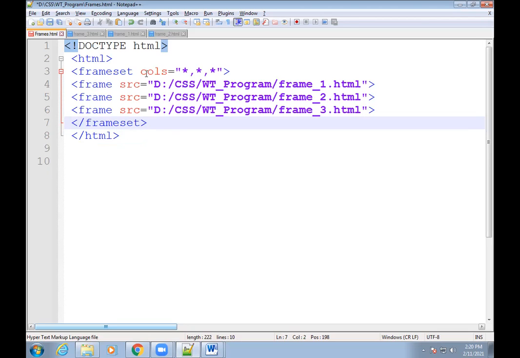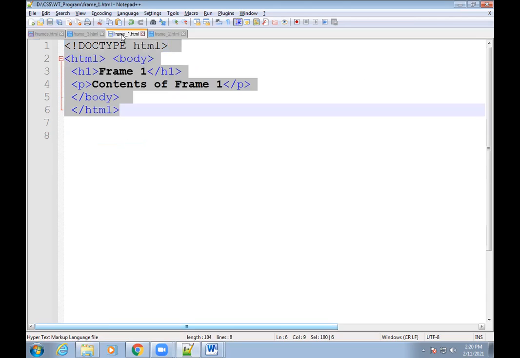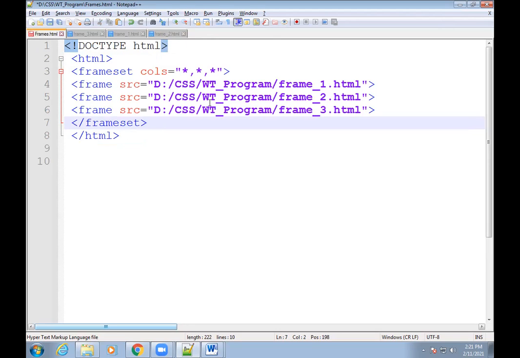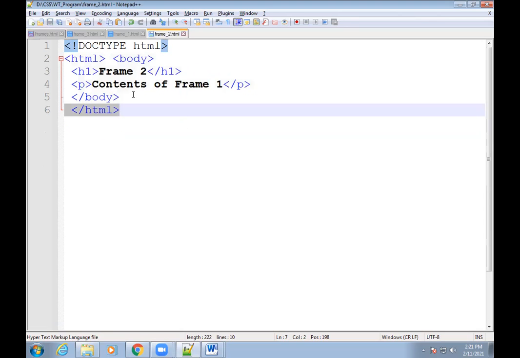So it's a simple frameset. We used column, but I divided this column into equal parts. So I use here star, and then I mention my frame and source where my three files are stored, because when we open these three files we can see that. The first one is frame1.html, the first content. The second one, where is my second file? This again is WT programs frame2.html. In this file you can see frame2 content.